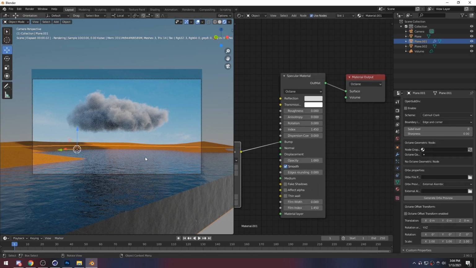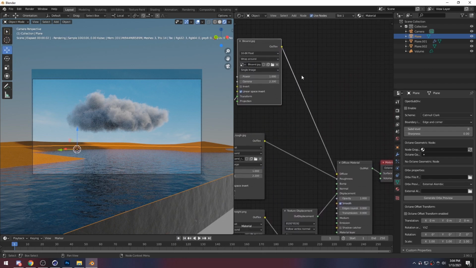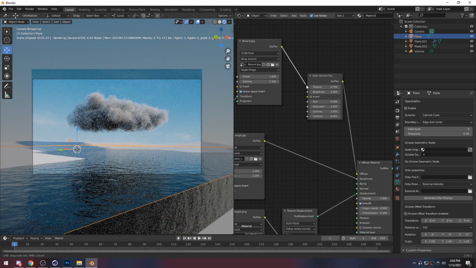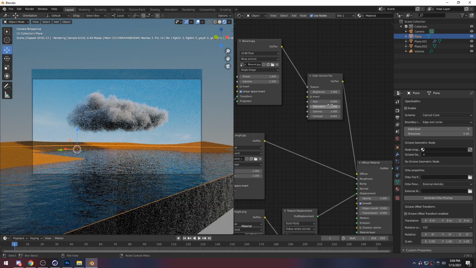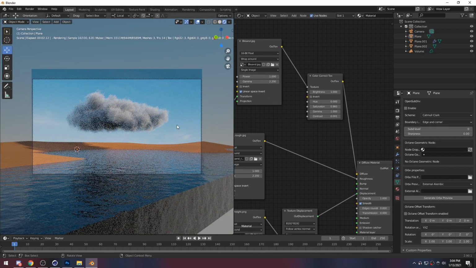And also maybe desaturate our sand a bit because it's really orange. So go to the sand here and get another color correction. Plug that in. Texture. And then saturation. Take a little bit of that out. Get some more natural looking sand.